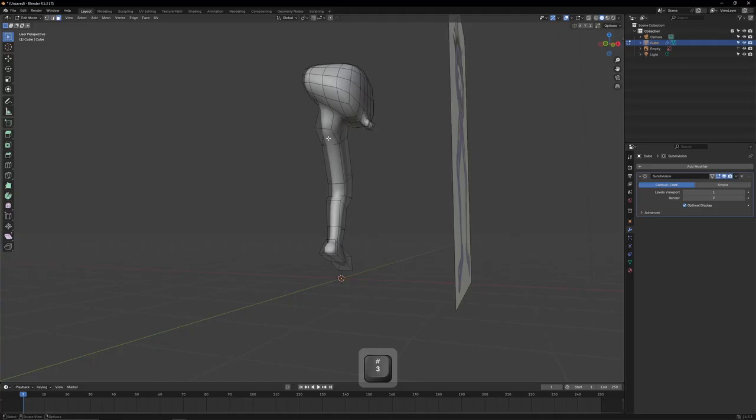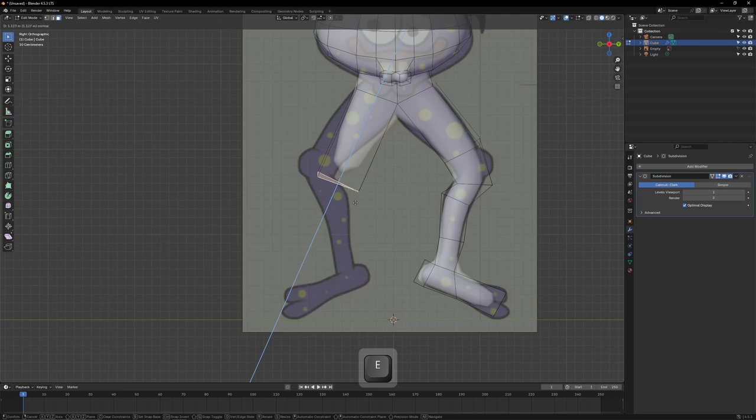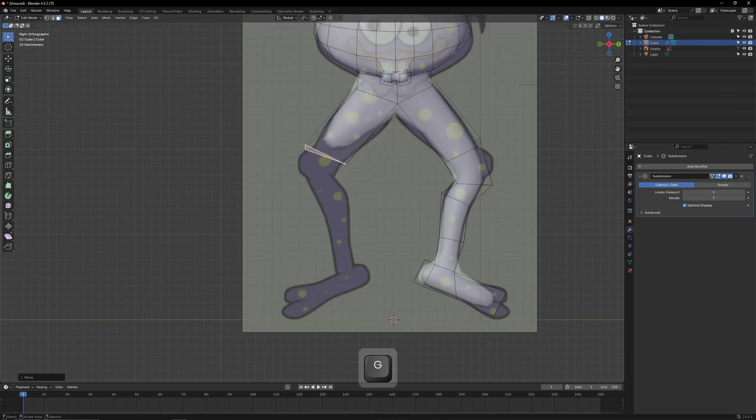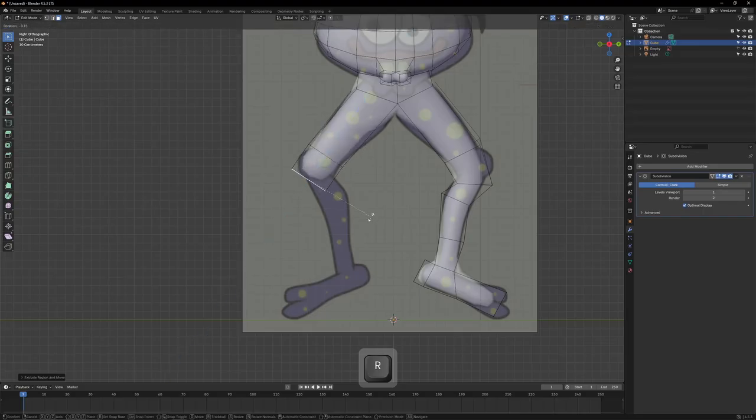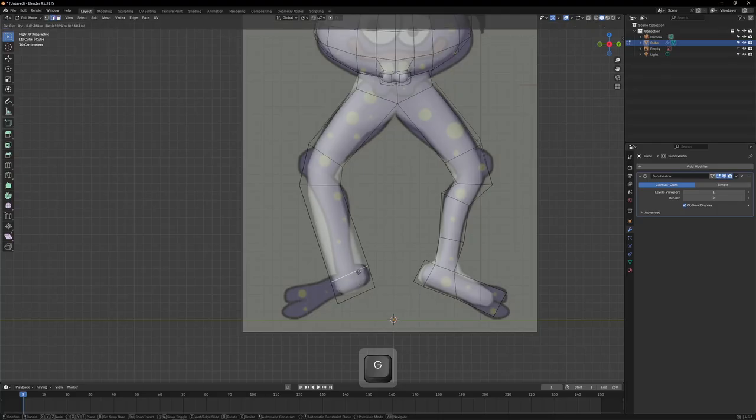So hit 3 to go back into face mode, select a face, go back to X, hit extrude, stretch it down, and then grab, set it here, hit scale Z, and then rotate. And now hit extrude to do the knee and rotate there. And then grab to position that. Extrude again, bring that down here. Grab, rotate, extrude again. Hit 2 to go into edge mode. Select this edge using the Alt key. Grab, bring that back up where it belongs. There we go. That's better.